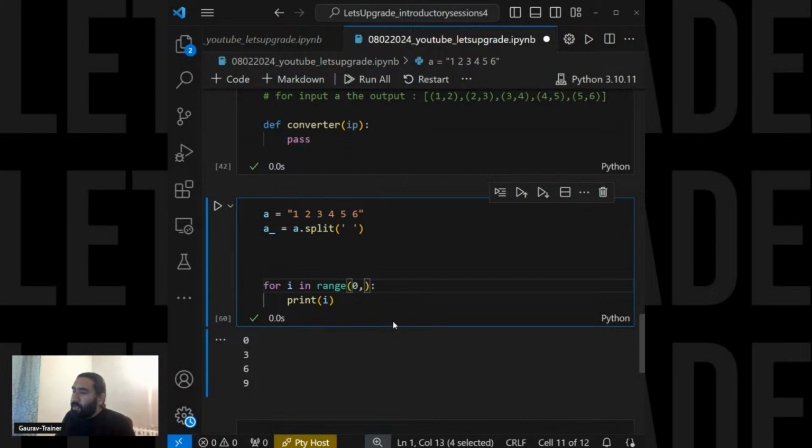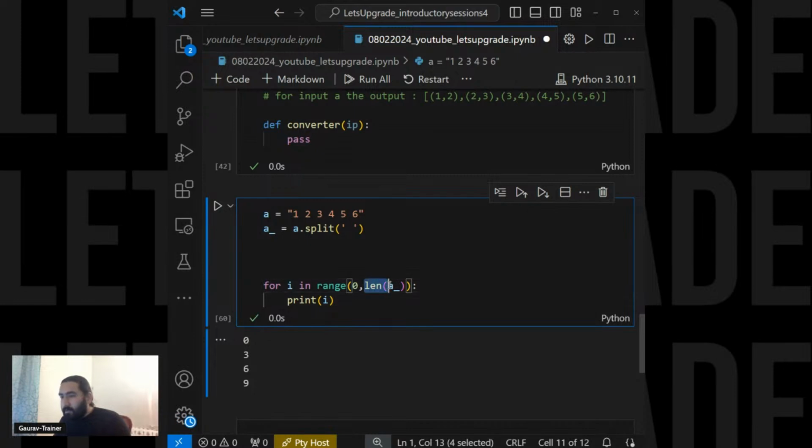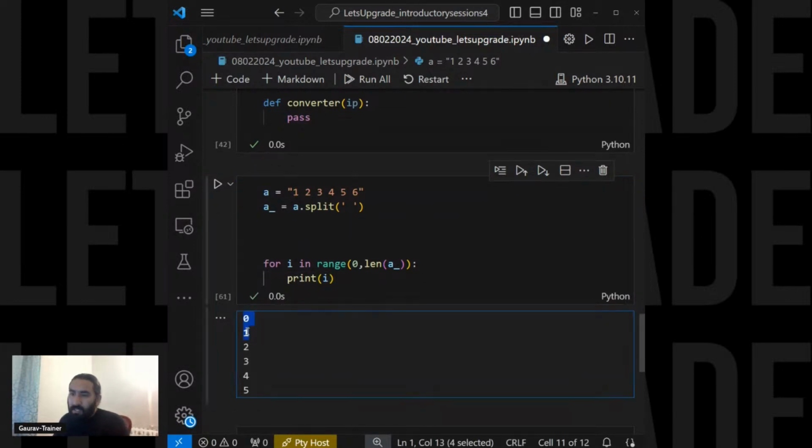So what I can do is start from 0, but if I want to make my program more dynamic, I can use the length function of a underscore. So this is my end. Okay, this is something that I'm highlighting with my mouse. It is the end, and 0 is the start. So between 0 to 6, I want to print i. So see what we are getting. We are getting i as 0, 1, 2, 3, 4, 5. Okay, that is one more thing that you can do.